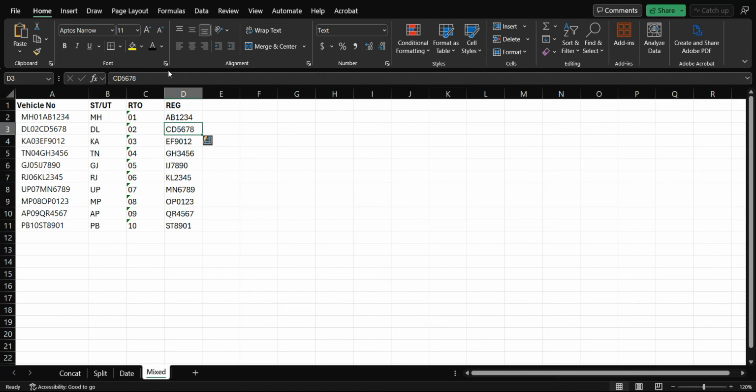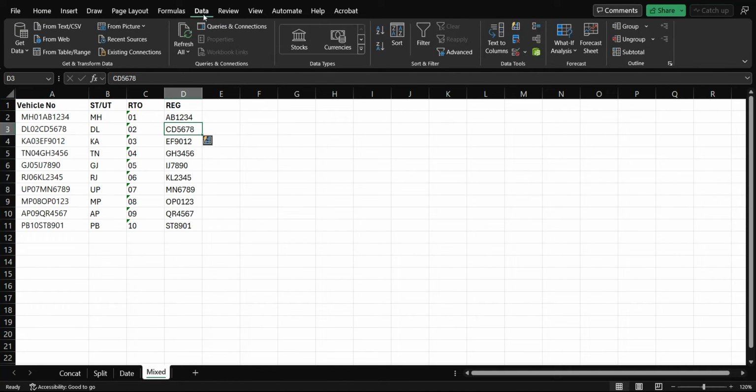We can also find the flash fill button under the data menu. This is the flash fill icon. We can press it to apply the flash fill, instead of using the Ctrl plus E shortcut keys.